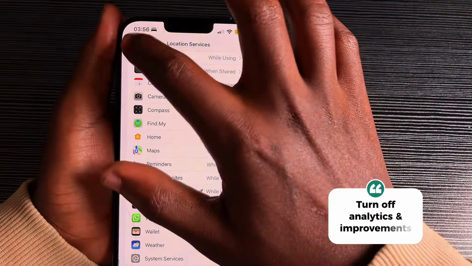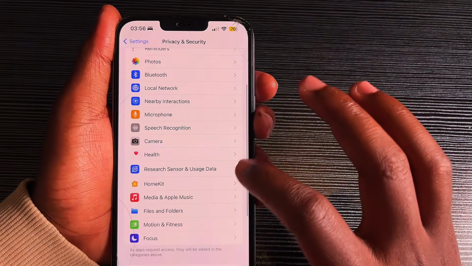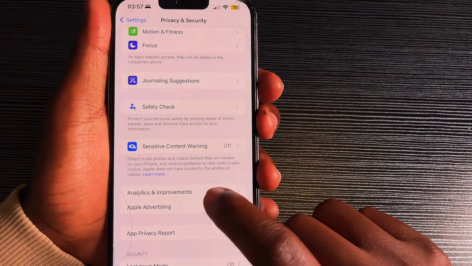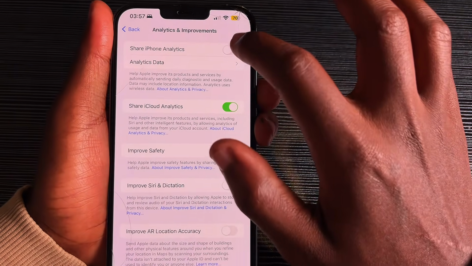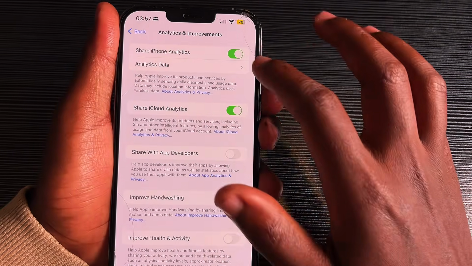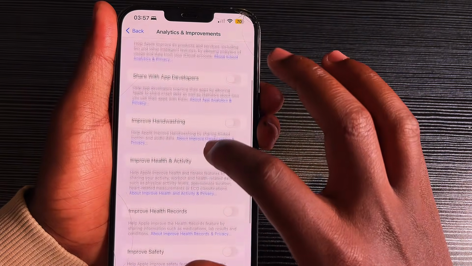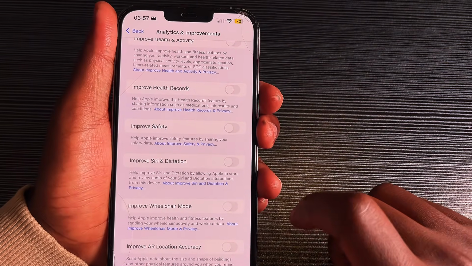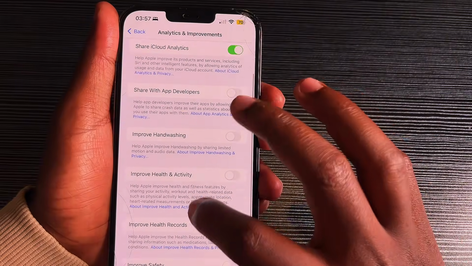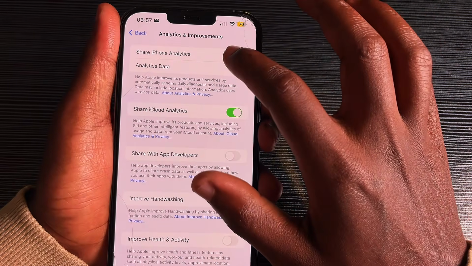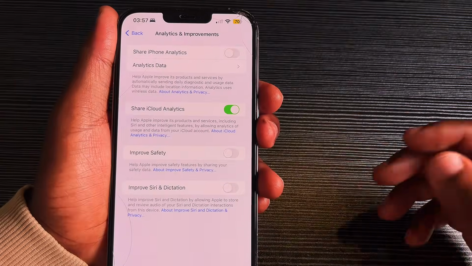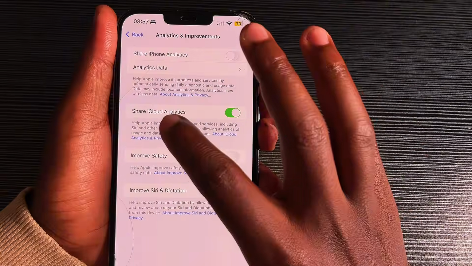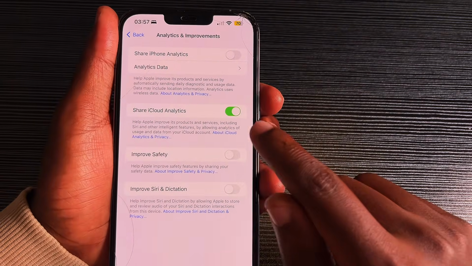So another option, we'll go back to privacy and security here. Then under privacy and security, you find an option, analytics and improvements. Click on it. Now in most cases, you'll find share iPhone analytics toggled on like this. You'll see a list of options as well that come because of toggling that on, like improve voucher mode, etc. You can decide to just toggle this off if you don't want to share analytics of your iPhone on specific items as well. If you also don't want to share iCloud analytics, you can click on that.